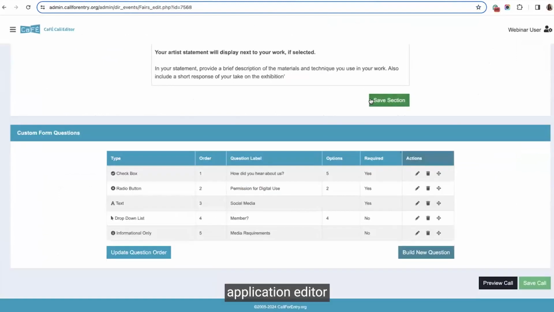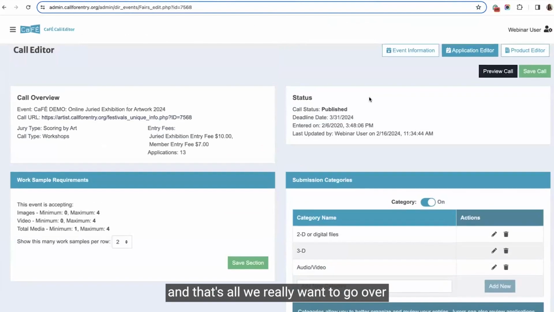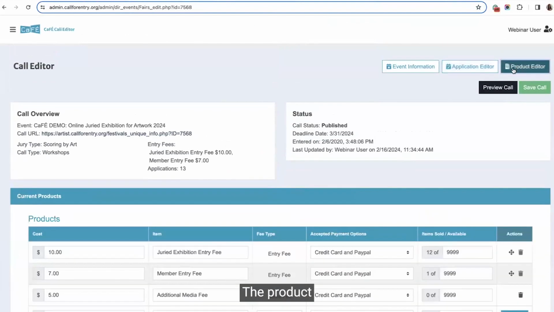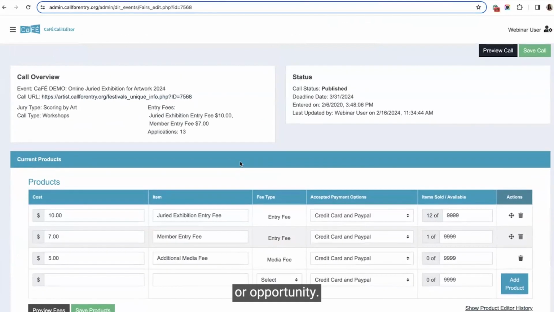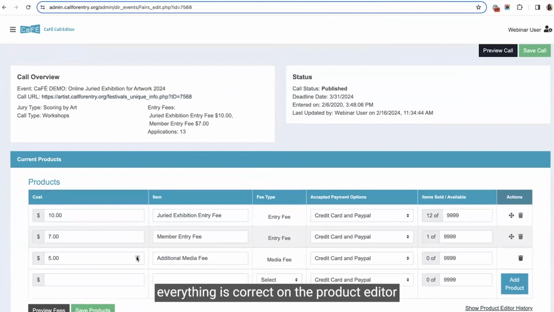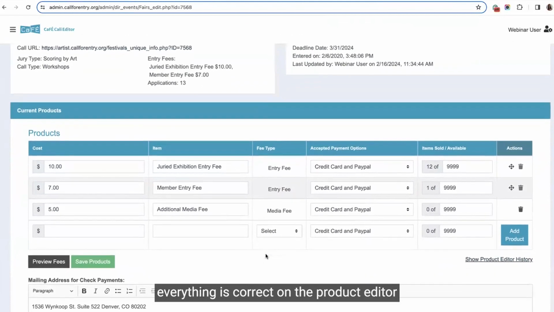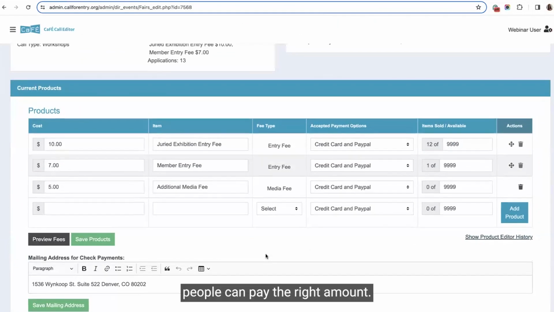So that's the application editor, and that's all we really want to go over for the call setup process. The product editor is pretty self-explanatory, pretty similar to any other exhibition or opportunity. You'll just want to make sure everything is correct on that product editor so that people can pay the right amount.